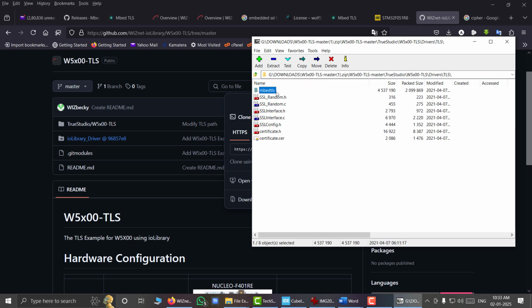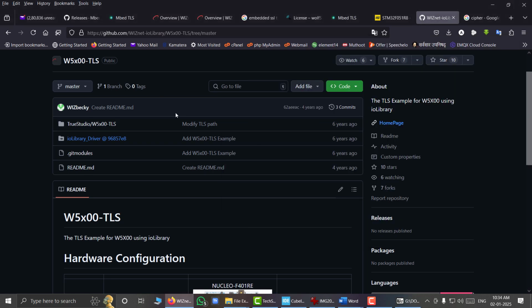So here is the original TLS source, and since we have already created this folder and replaced this with the latest version of Mbed TLS, we will not be needing this directory. We will only be needing these things. And after I have completed running this example, I think that this example code provided by WIZnet is not a very proper example. It has a few bugs, it has lots of problems that we will rectify in the future and create a robust implementation.